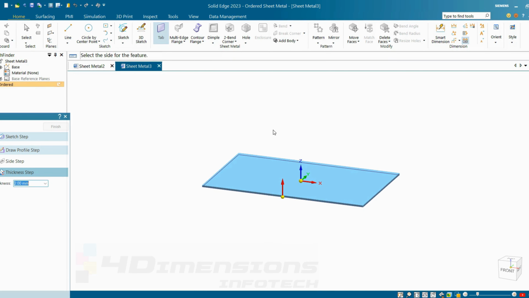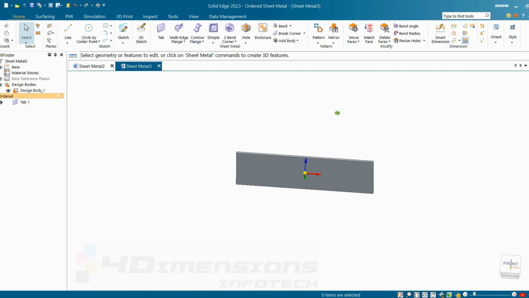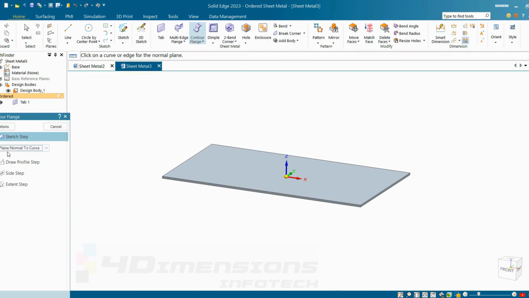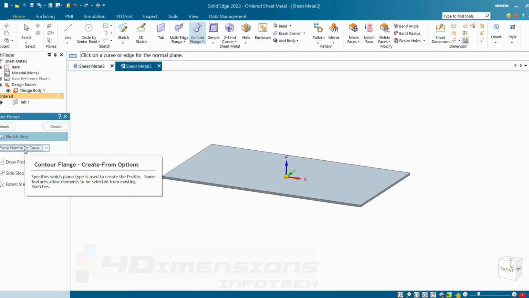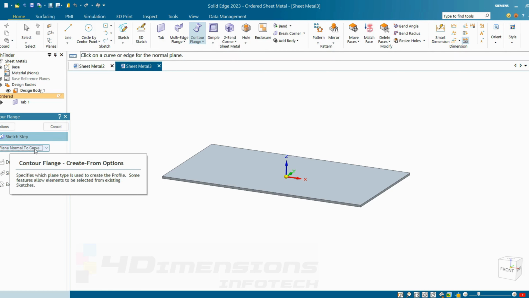I want this thickness to be taken at the upper side. I'll say at upper side, finish and cancel. Next I'll say contour flange again, and it is asking you plane normal to curve. Earlier in the previous part this option was coincide plane, as we had not drawn any sketch, but this time we have one tab here, so it is giving a different option here. It is asking plane normal to curve.